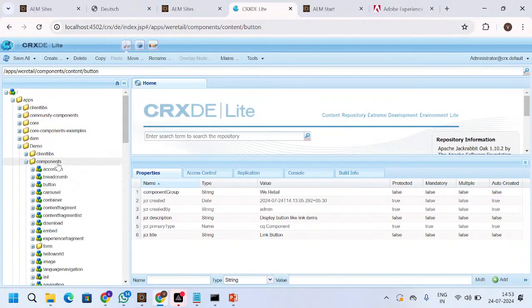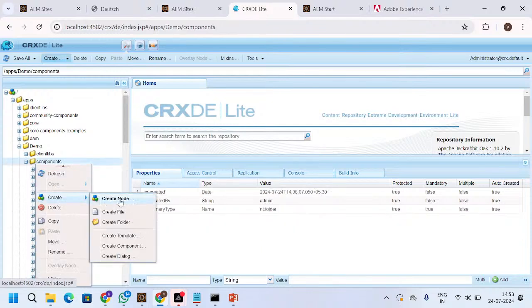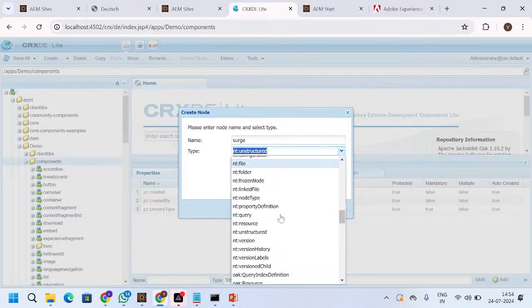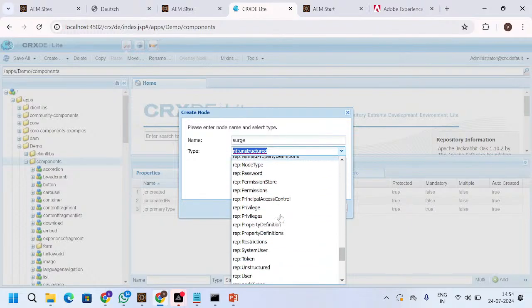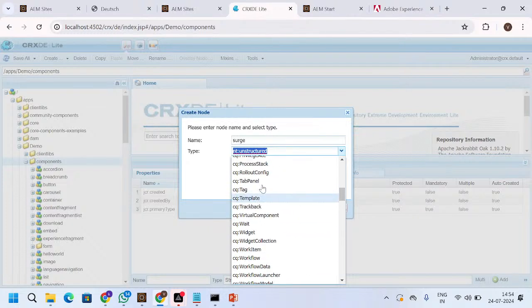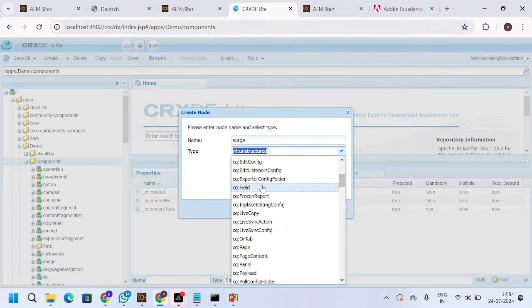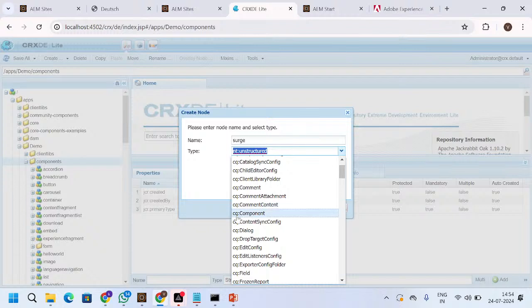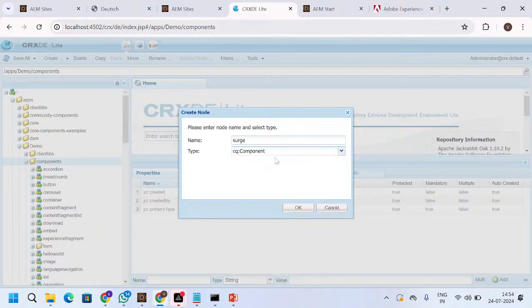Now I need to create one more component. Simply right click over the components and create node. In your case, you can mention any name. In my case, I am mentioning search. And then the type should be cq:Component. You can scroll down, where in the C category we will get cq:Component. Yeah, this is the option. Or else you can directly type here also. No issue, anything is fine. So this is the first step.